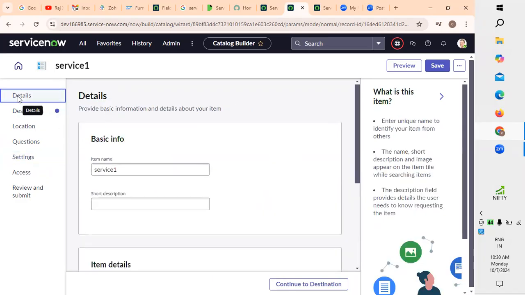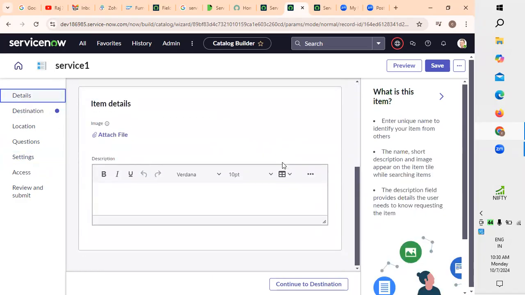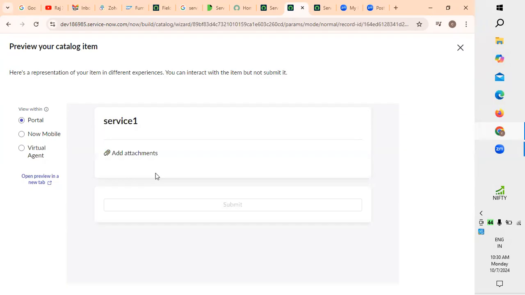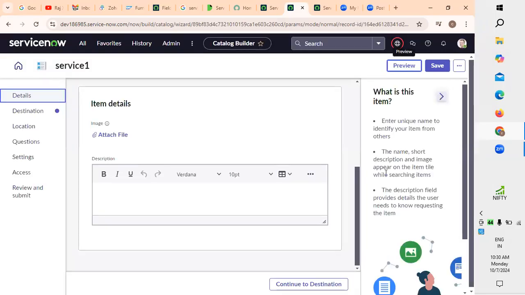Once we have given all the information here, if you want to see a preview of the portal catalog items, you need to check it. First we need to see the preview, because the advantage of preview is that if there are any changes you want to make, you can see them and make the changes accordingly. Later on you can save it. So this is the service one with attachments we have created. This is how the preview generally looks.